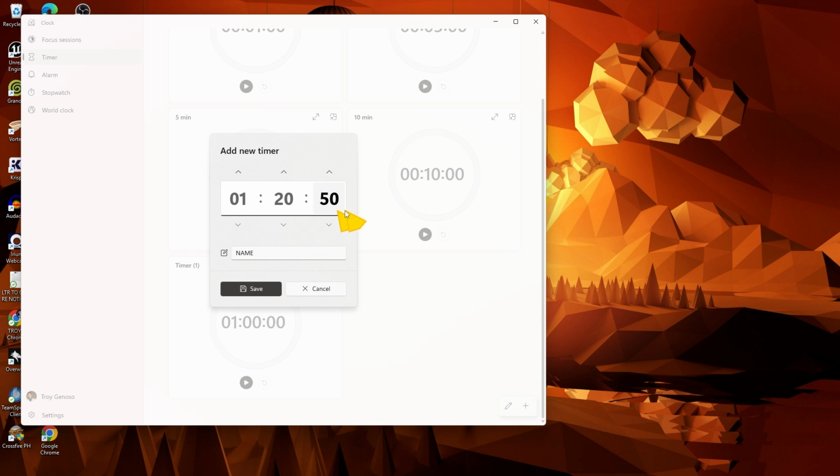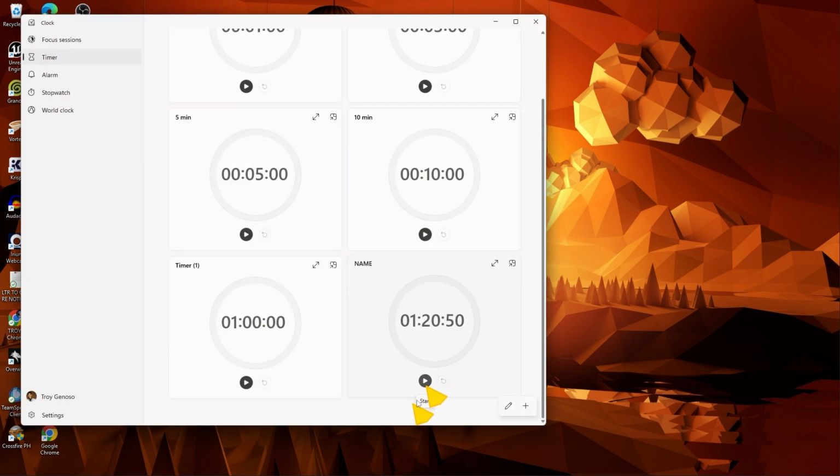Then review the timer settings to ensure they're correct. Click Save to create the timer. Now, press the Start button or the play button on the timer, then wait for the countdown to finish and listen for the notification when the timer expires.